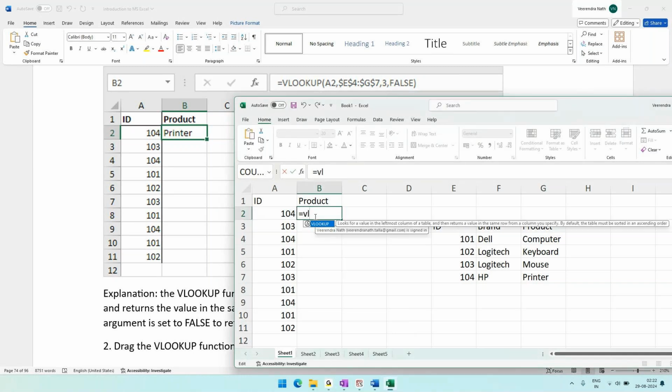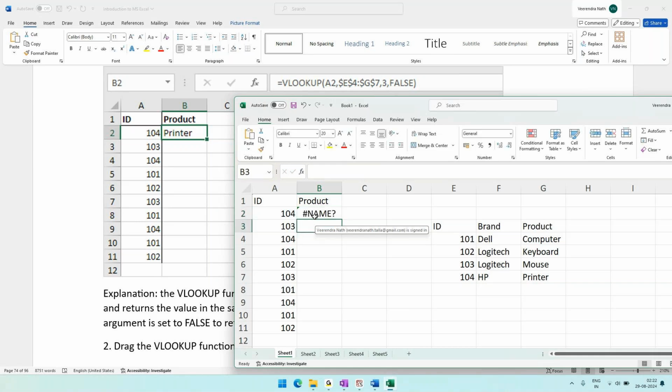So we look up. We need to put vertical lookup. So what is the value you are looking up? You are looking for the value 104, which is in A2. Okay, so A2, comma.